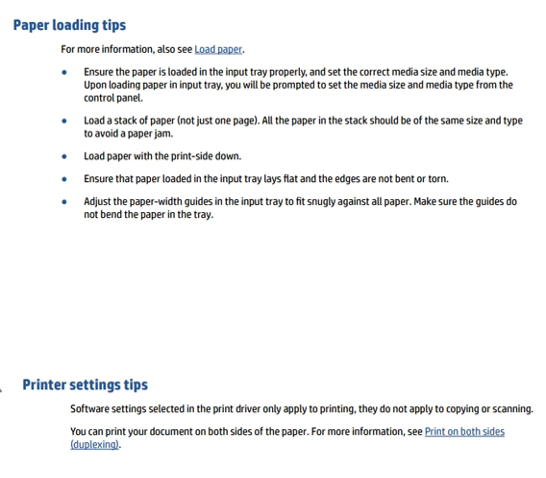And printer setting tips. So here software settings selected in the printer driver only apply to printing. They don't apply to copying or scanning. So you can print your documents on both sides of the paper. For more information, you can see print on both sides, duplexing, in later videos.